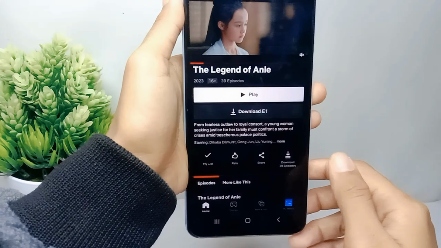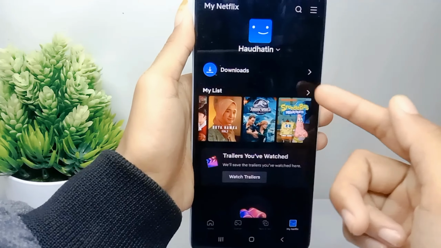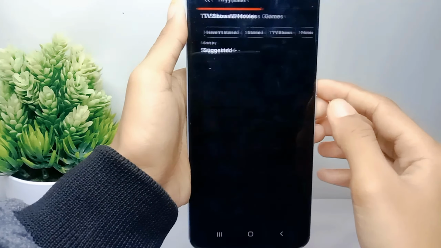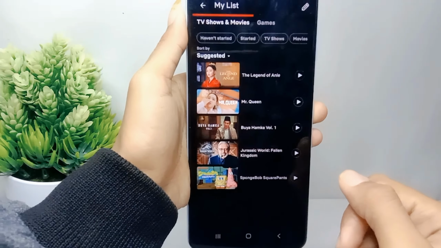Okay, after that to see it, please press My Netflix at the bottom. Then click My List. Okay, and then here will appear all of the movies in your list.